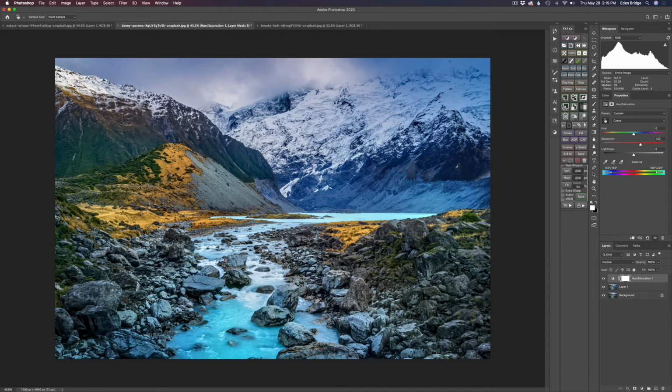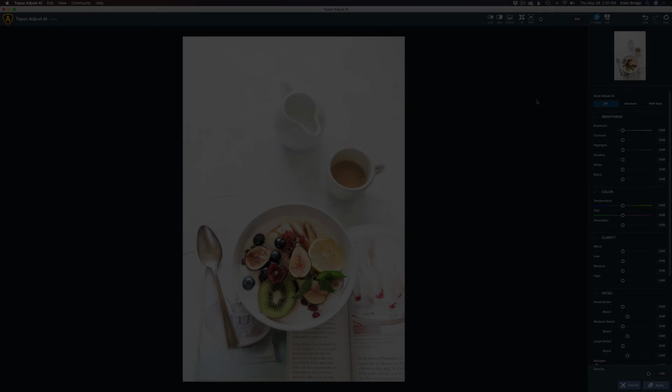Now my blues might be a little too strong there, so I'm just going to ease those back a little bit more. Okay. When I was adjusting this, I was affecting the blues a little bit too much, so I'm just going to ease that back just a little bit. And I think maybe just a little bit more. Yeah, maybe right there. Here's our final image.